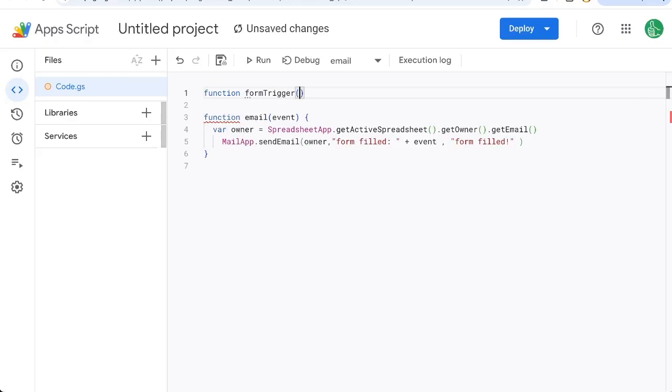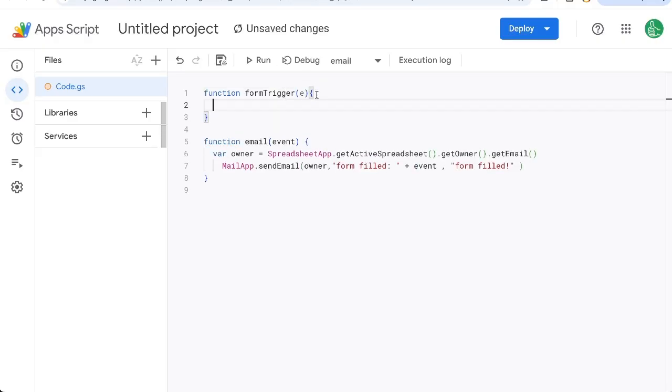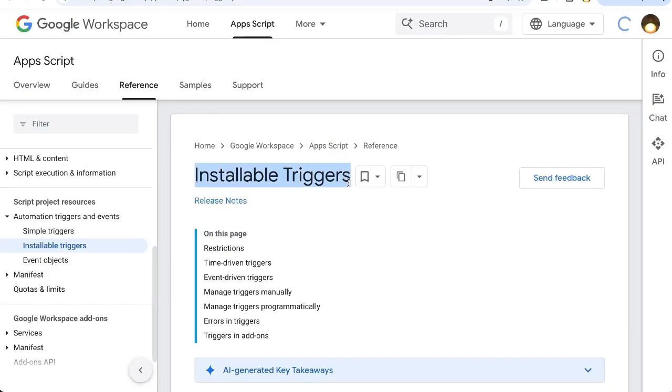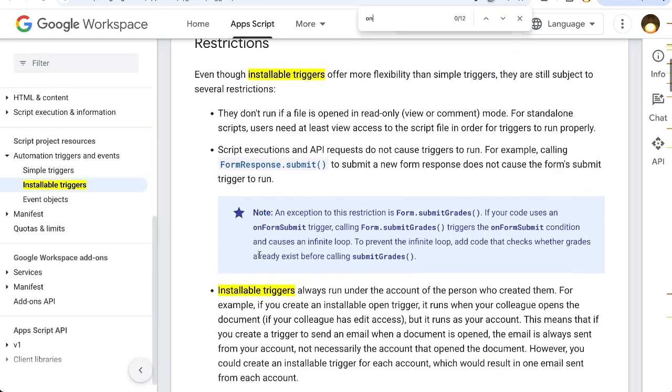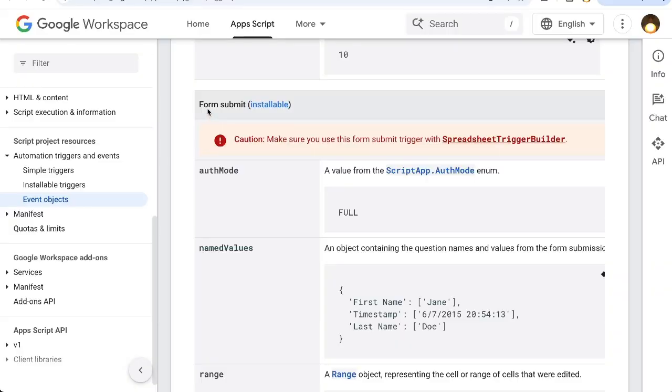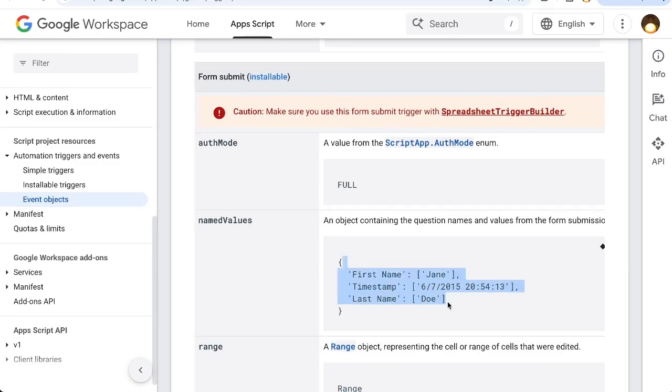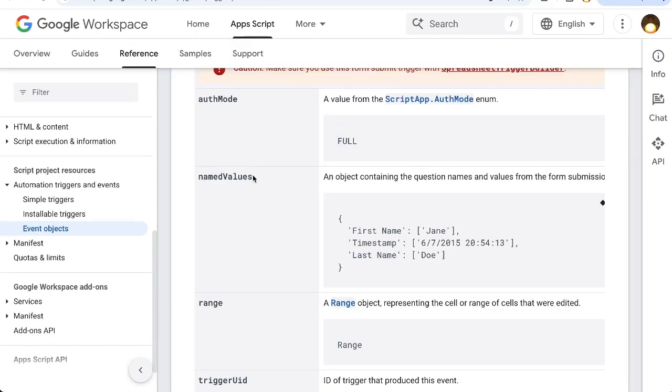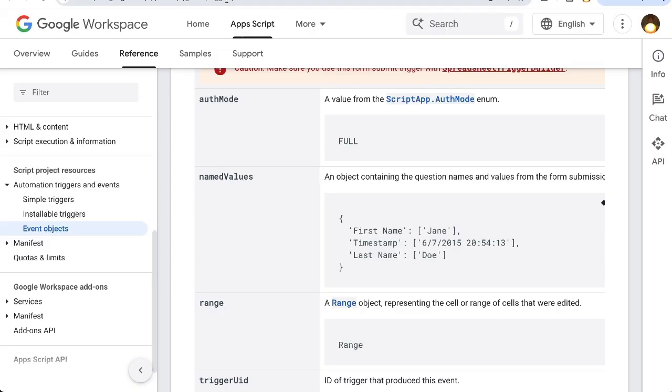So we'll call this formTrigger. We'll call it this event. And we have some interesting stuff. There are these things called installable triggers, and we're going to do on form submit. And this is the form submit event object. This is what we can get from a form submitted. We can know the named values, the range. We're going to have to get the URL of the form or the sheet that it's going to.